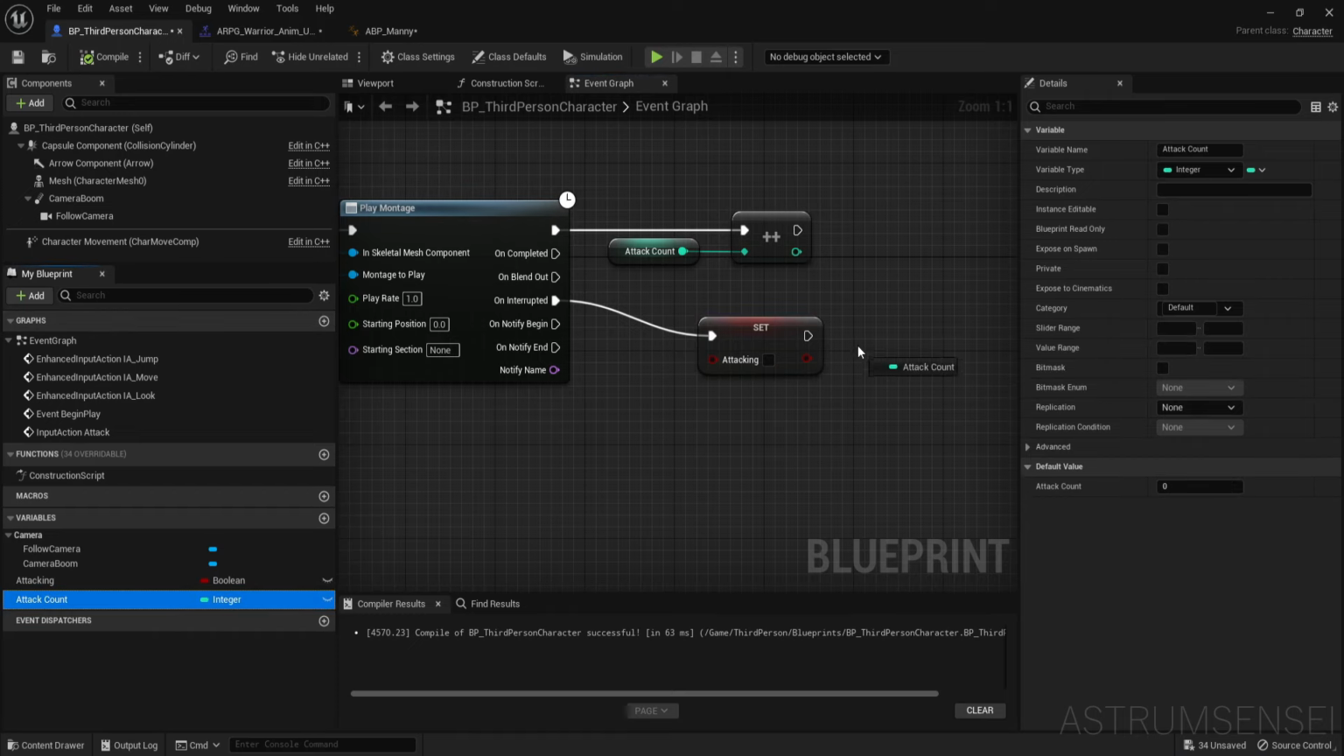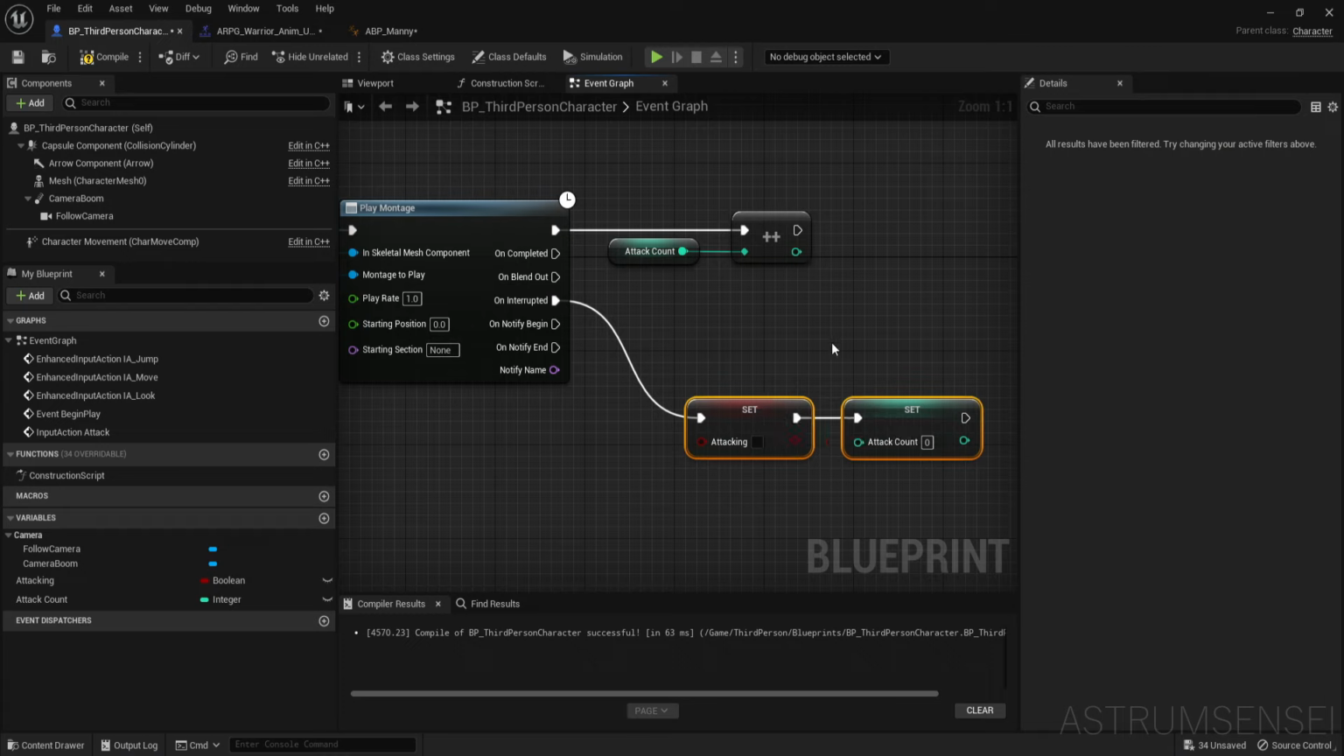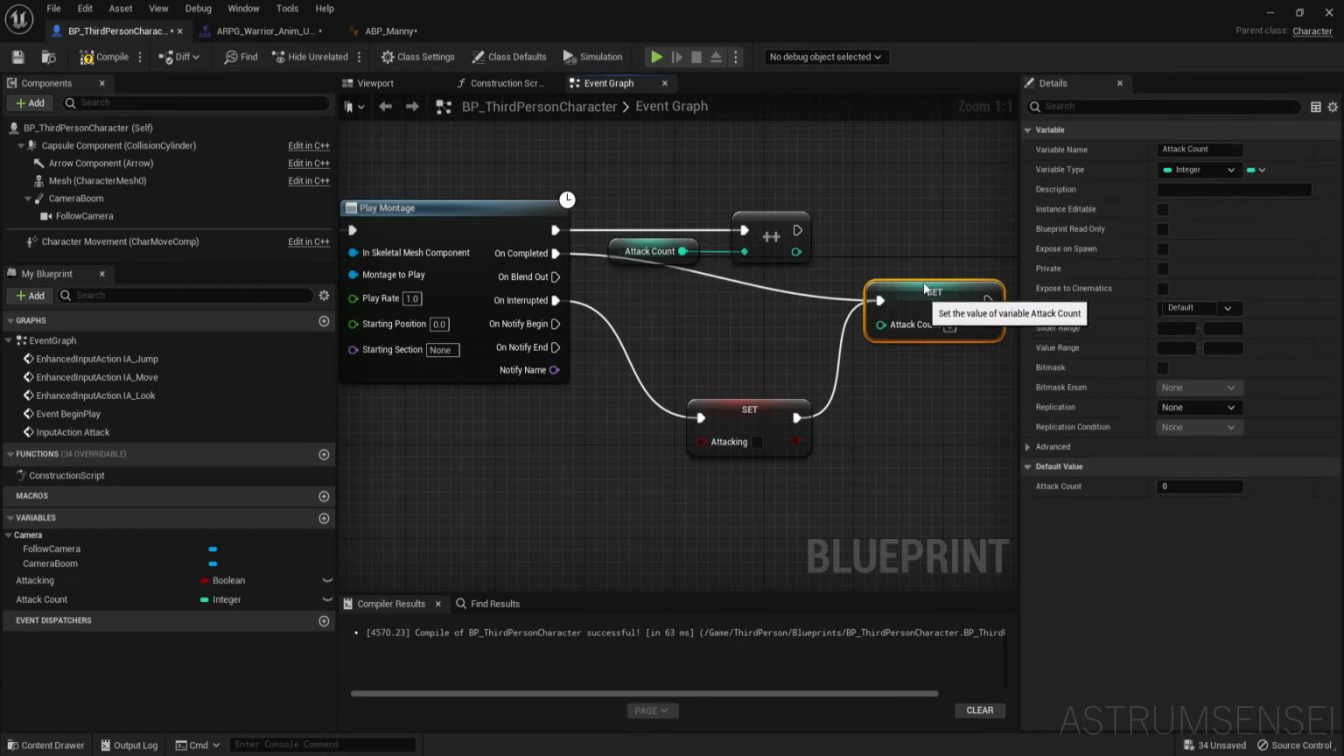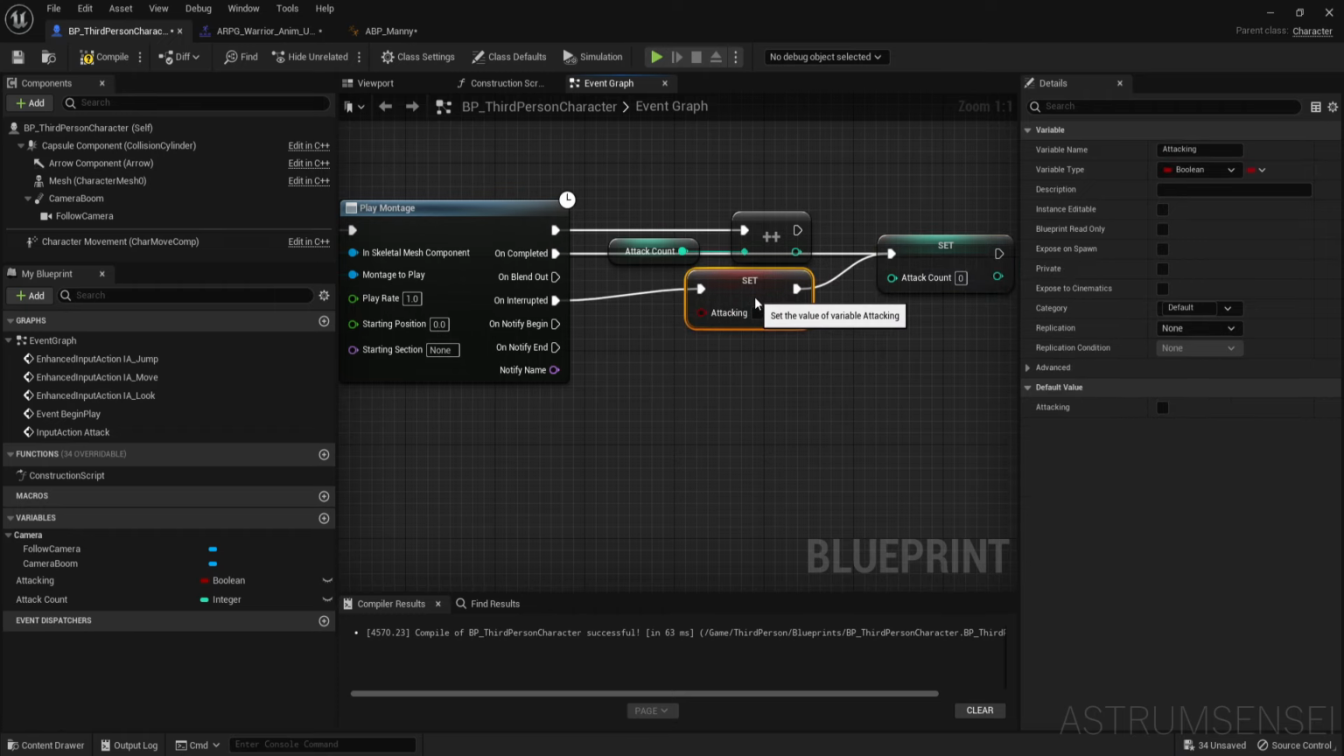And uninterrupted should be the same, so that's okay. But if the attack is interrupted by something else, you probably want to set the attack count back to 0 because you want to reset the combo. Also uncompleted should set the attack count back to 0, so that's okay. And I think we should be good. Let's give it a try and see if it works.